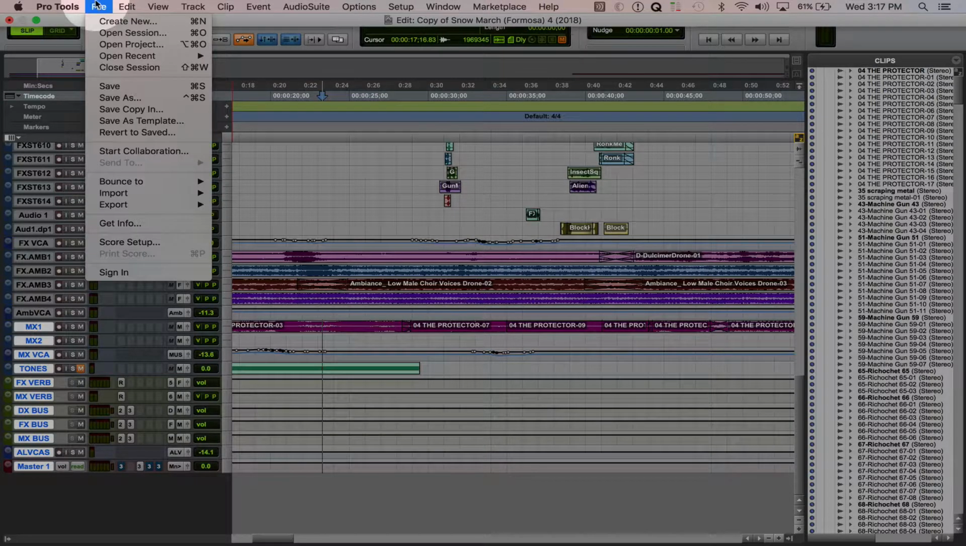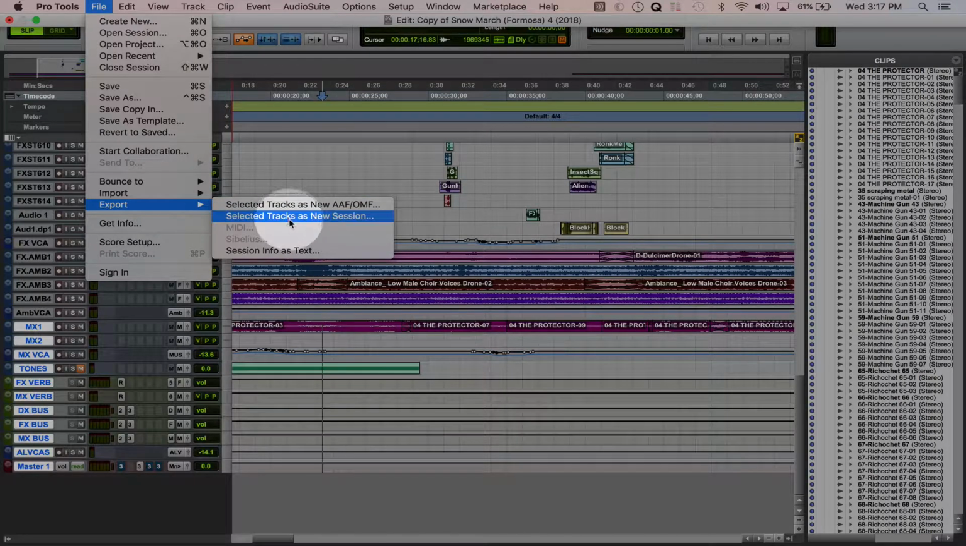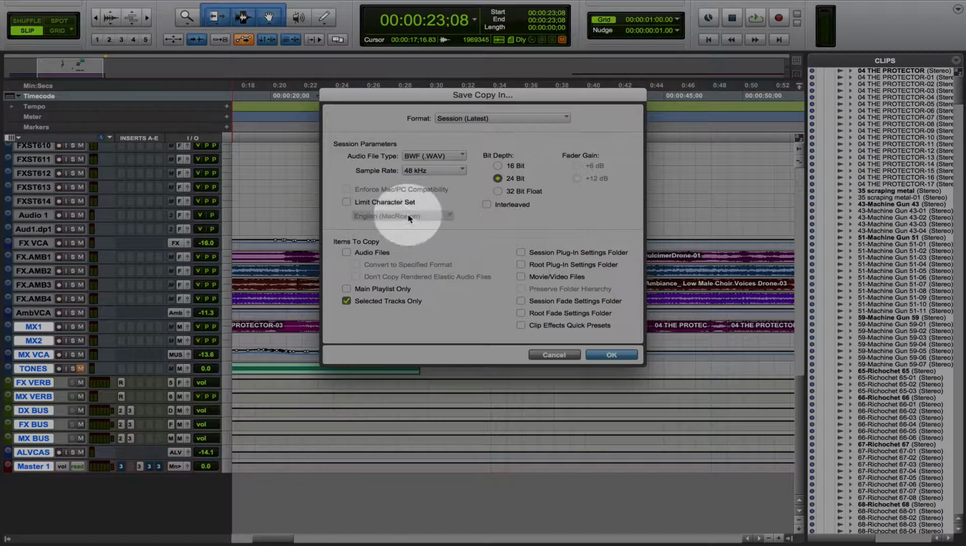Then you're gonna go up to File and you're gonna go to Export Selected Tracks as New Session. I'm gonna show you the AAF OMF second, okay? So select your tracks as new session. It's going to bring up this dialog. You're going to most likely click the latest session, but if you need to go to an earlier version of Pro Tools, you've got these options here.